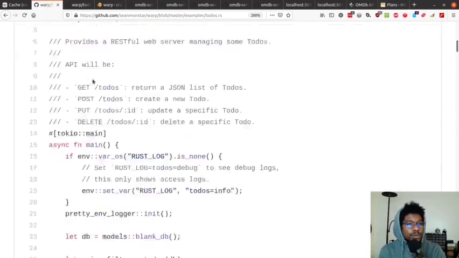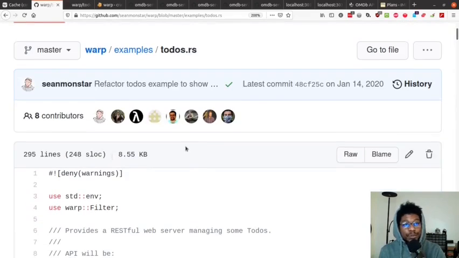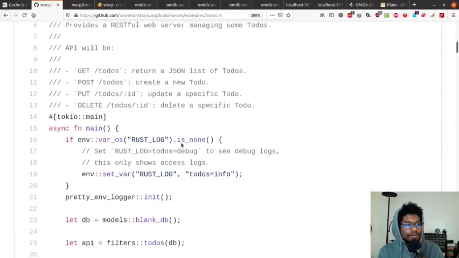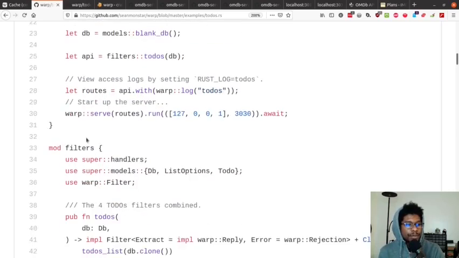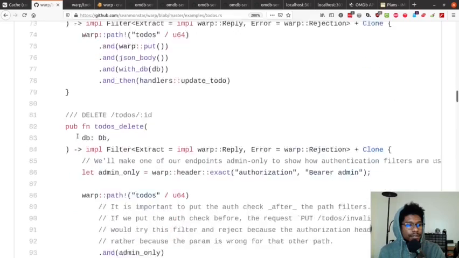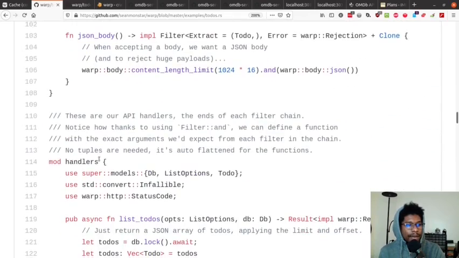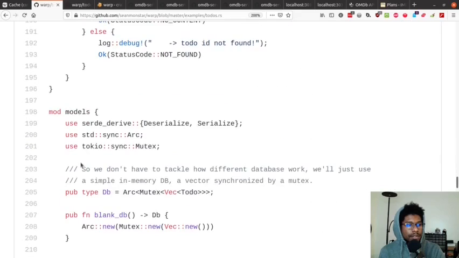So if you go to Warp, and you go to their examples and you look at their todo example, todos.rs. In this example, they have an application which is sectioned into modules. So we have our filters, we have our handlers, and we have our models.